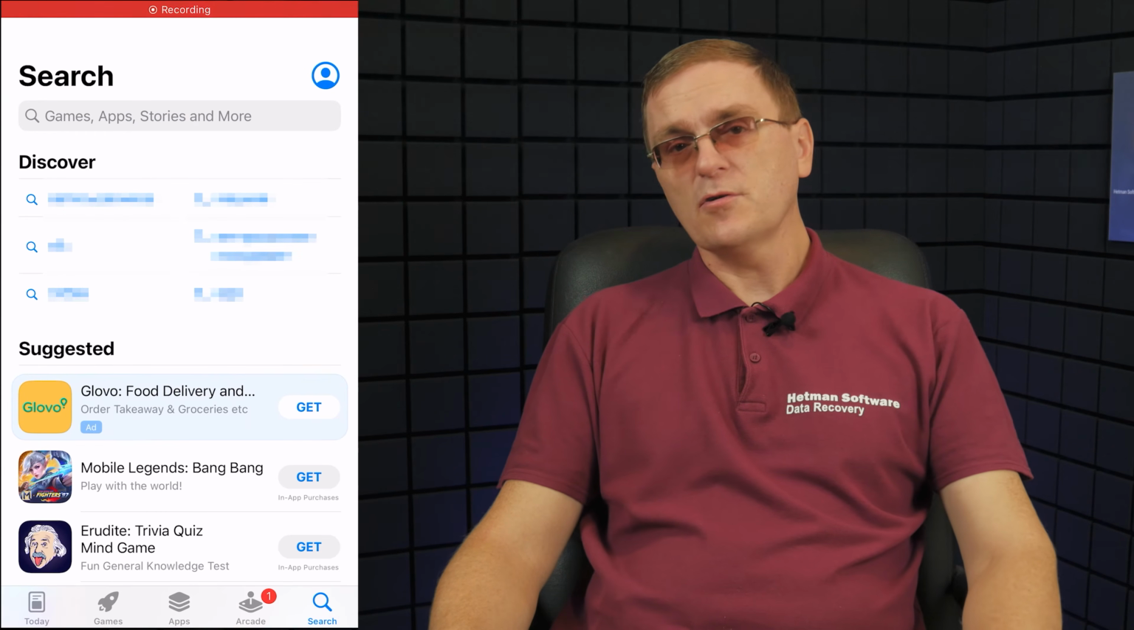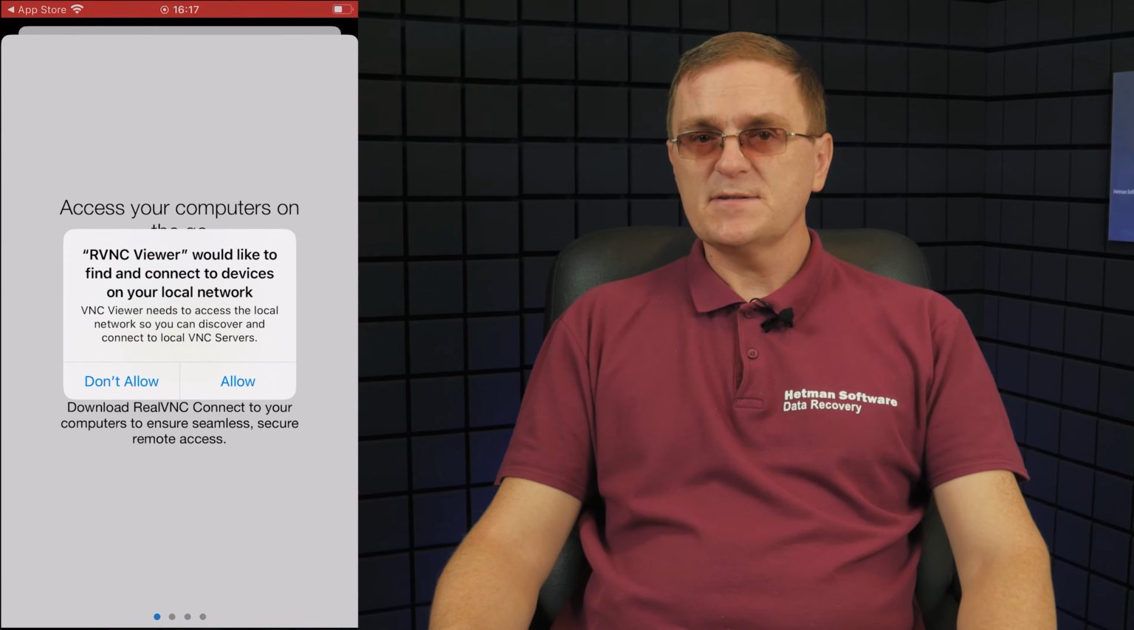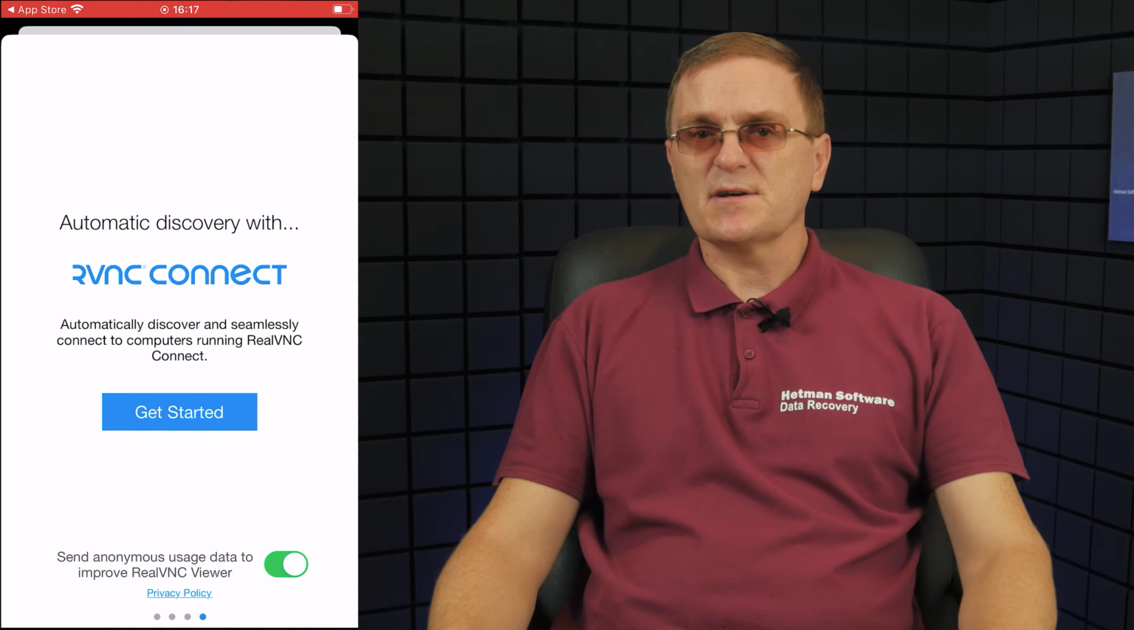In order to control your Mac from an iPhone, visit App Store and install an application called RealVNC Viewer, Remote Desktop, or any similar app. When the installation is over, tap here to open. Allow the app to find devices on the local network. In the last window, tap Get Started.